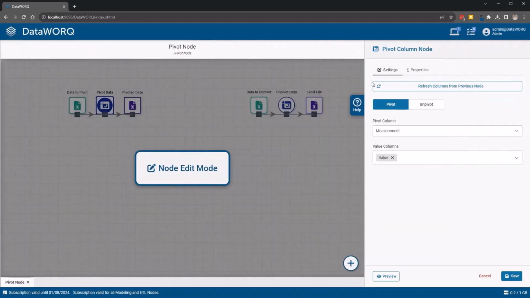Now that we see what data we were loading, we can go into the pivot node and actually configure this node to properly pivot the data. We have two options up at the top to either pivot or unpivot. We're going to choose pivot.